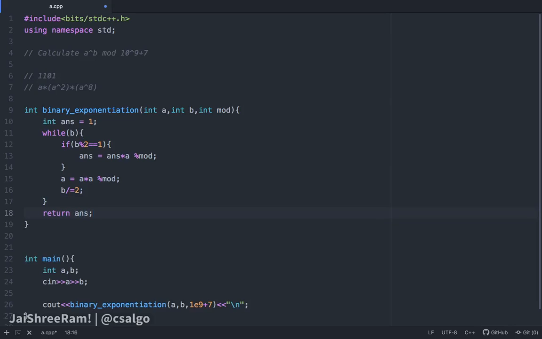So this is the iterative way of finding a to the power b mod. But there are some things to be taken care of in this implementation. Now let's look at that. Our modulo is pretty large, 10 to the power 9 plus 7. Let's say our answer was 10 to the power 9, because that's possible. After multiplying a bunch of numbers, you got 10 to the power 9 modulo mod, and then a is also 10 to the power 9. If you multiply these two numbers, this will become 10 to the power 18.